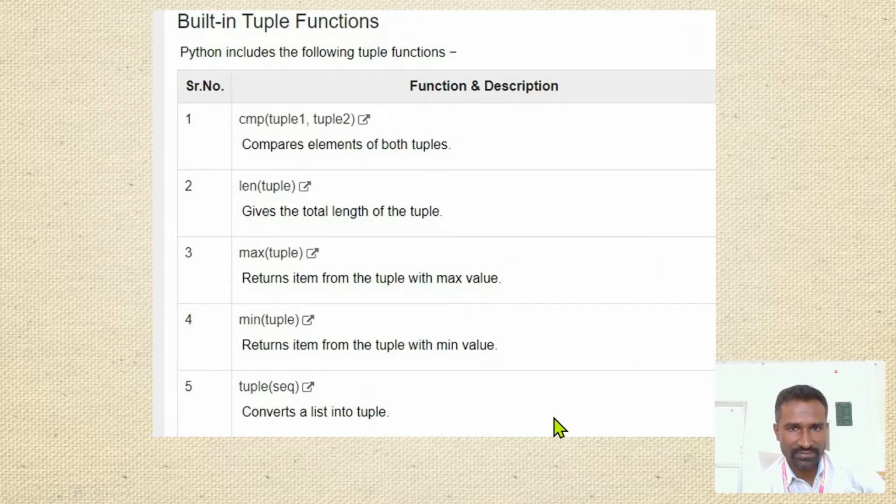Built-in tuple functions: Python includes the following tuple functions. The first is comparison, which compares the elements of both tuples. Length gives the total length of the tuple. Max gives the maximum value from the tuple, and min gives the minimum value from the available items in the tuple. The tuple function converts a list to a tuple. We can convert a list to a tuple for our required function.